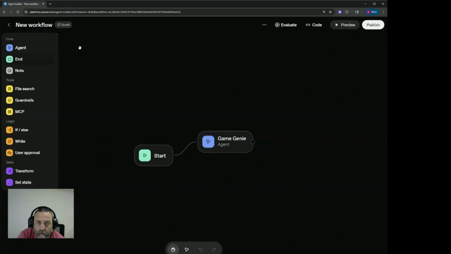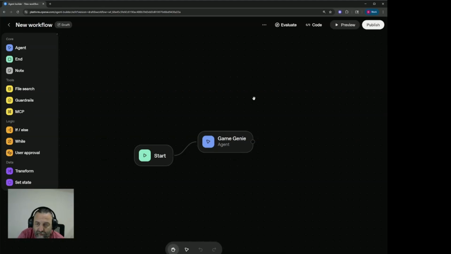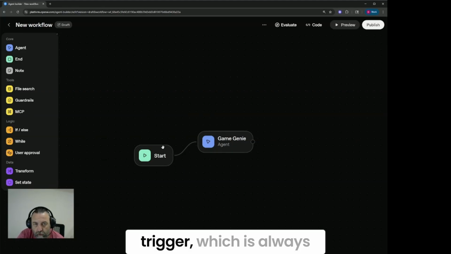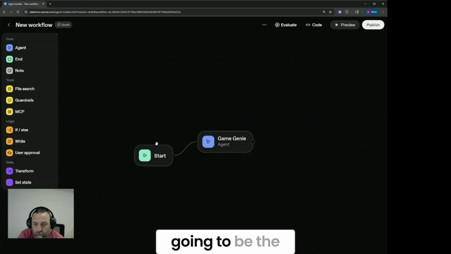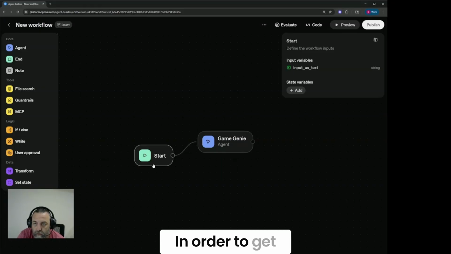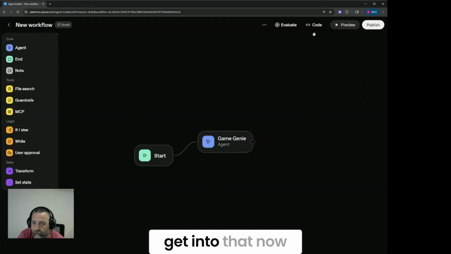But what we have here, if you're used to it, is like n8n or make.com, right? So we have our trigger, which is always going to be the start button for now. We don't really have any other choice. When you click on this, you have some options. There's an input, and that's what we're going to be doing. In order to get to that, you do preview, but it looks like we can also set a state variable. We're not going to get into that now.